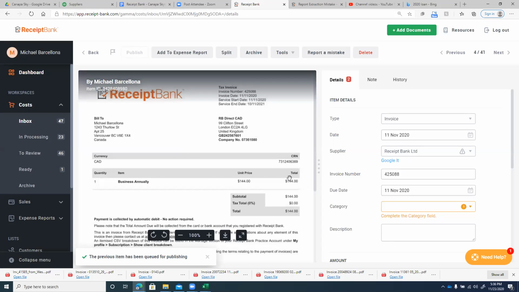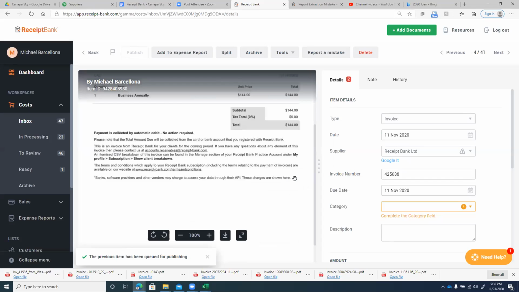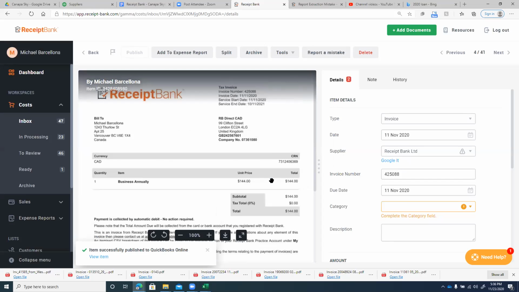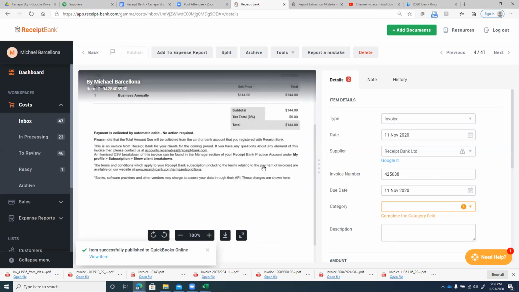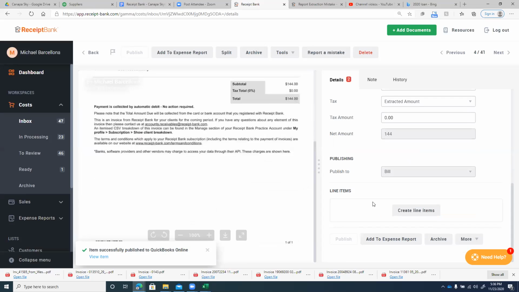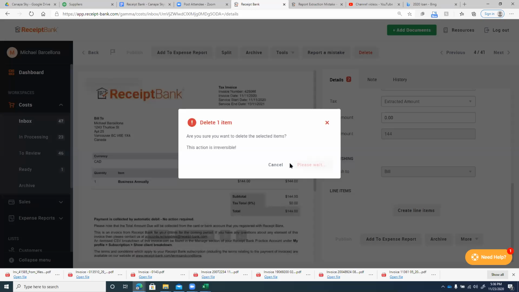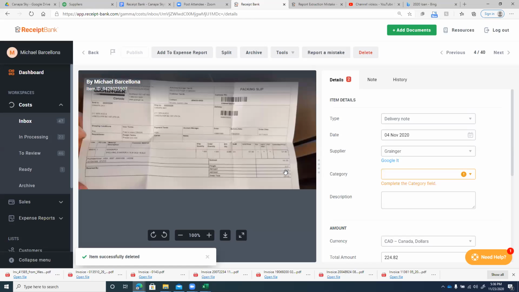Receipt Bank, you can just delete. Anytime Receipt Bank comes up, just delete it. I get billed for it, not the client. So for this one, we're just going to delete. So what's this one?